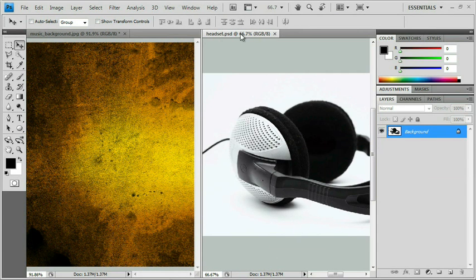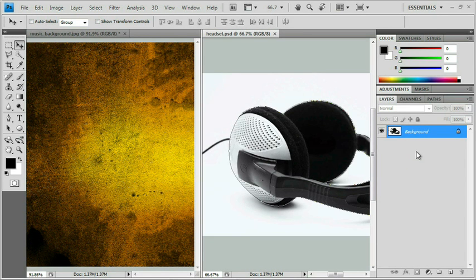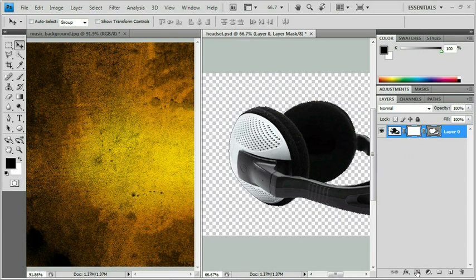I'm starting out by activating the headset file, and of course, music background and headset are both in your Chapter 7 folder. And I am going to my Paths panel, activating headphones, going back to layers, Alt or Option key, double-clicking on background, and then clicking on the Add a Layer Mask button twice. I am now deactivating this path, and if you remember why, it's because I don't want to accidentally transform the path only and not the image.